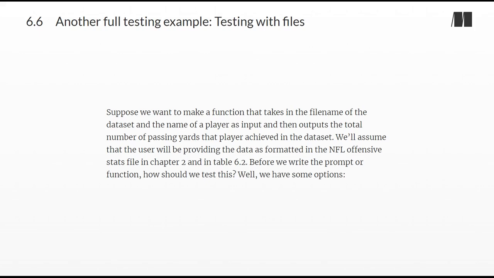Suppose we want to make a function that takes in the file name of the dataset and the name of a player as input and then outputs the total number of passing yards that player achieved in the dataset. We'll assume that the user will be providing the data as formatted in the NFL offensive stats file in Chapter 2 and in Table 6.2. Before we write the prompt or function, how should we test this? Well, we have some options.